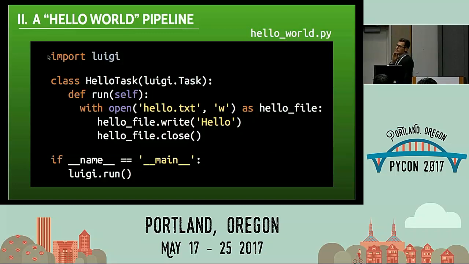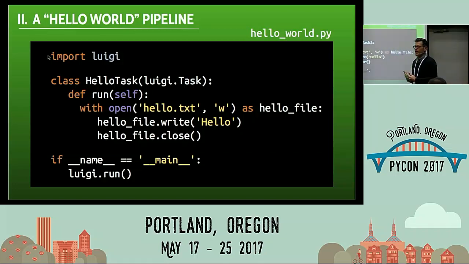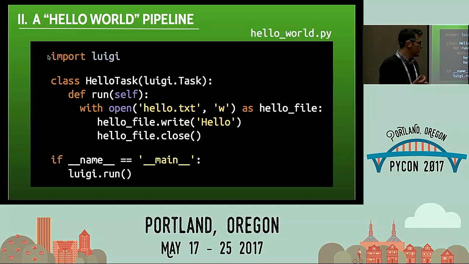Okay, so here's how it goes. And again, feel free to do this yourself. We're going to start by importing Luigi, and then you define a class that inherits from the Luigi task.